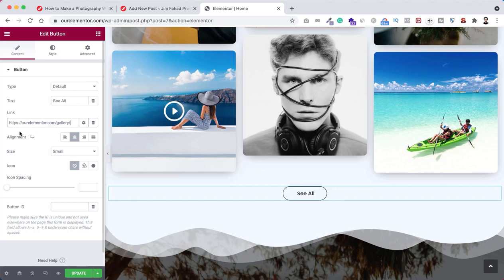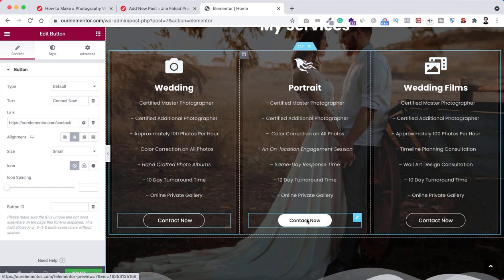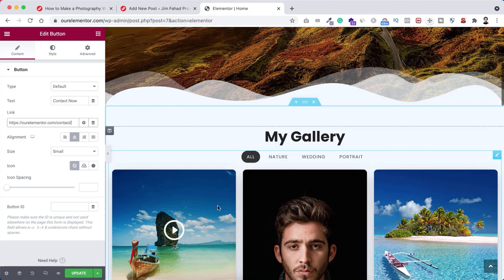So just click on this button and remove the hashtag. I'm just pasting the contact page link here. Same with this one, I'm pasting the contact page link. Then with the third button here, I'm just pasting the contact page link. All right, so we are done with all the linking with the button. Now click on this update button to save our work.